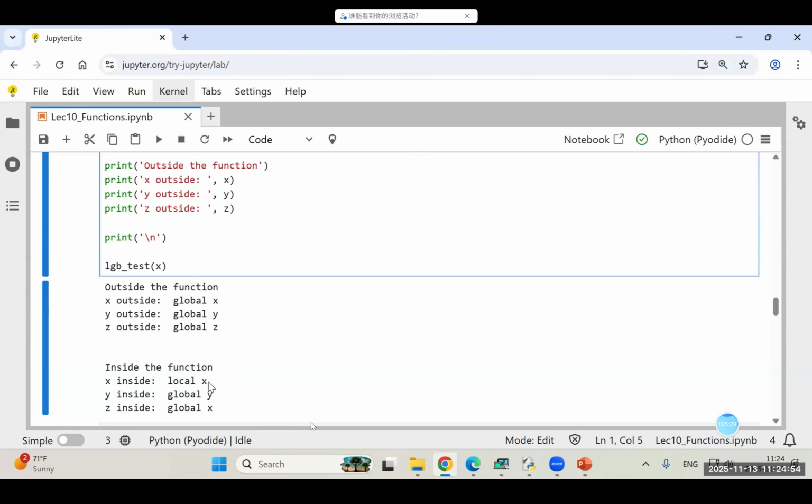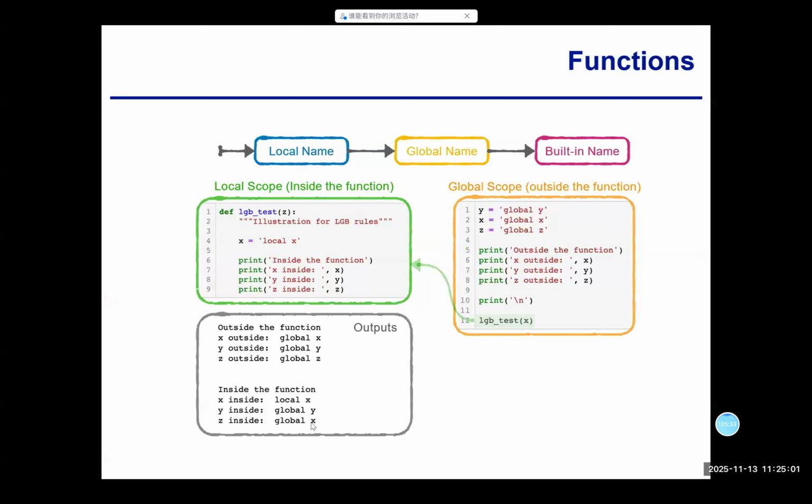So you're a little bit confused. Okay, you don't know what is what. Let's go through this again by visualizing using the slides. Remember, according to the LGB rule, locally speaking, we start by searching the local name. If the local name is not defined, we search for the global name. If the global name is not defined, we search for the built-in name, which we do not cover here. Well, that's not very common.